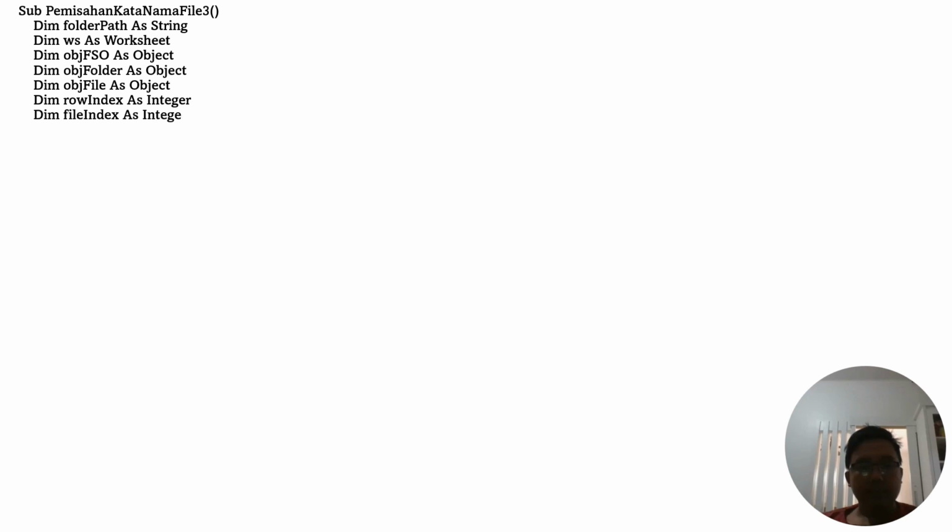The given code is a VBA, Visual Basic for Applications, macro that separates words from file names and populates the data in a worksheet. Let's go through the code step by step. 1. The code begins with the definition of various variables to be used throughout the macro, such as folderPath, the path where files are stored, WS, the worksheet where data will be displayed, objFSO, a FileSystemObject, and others.